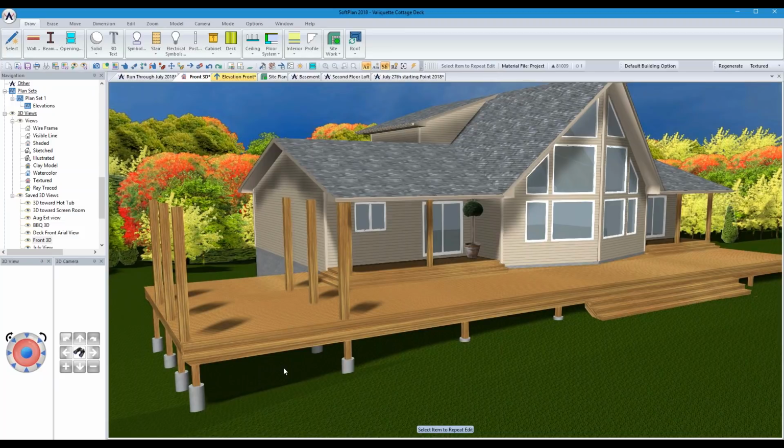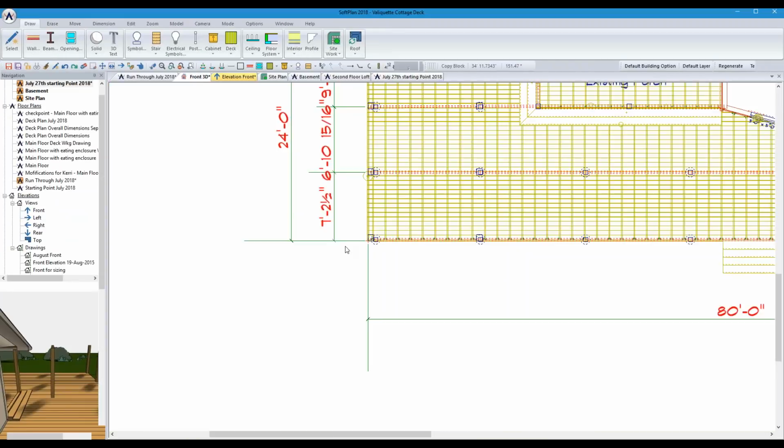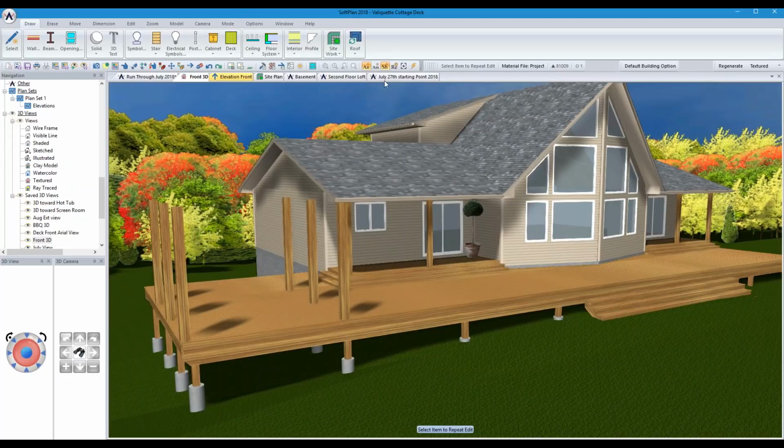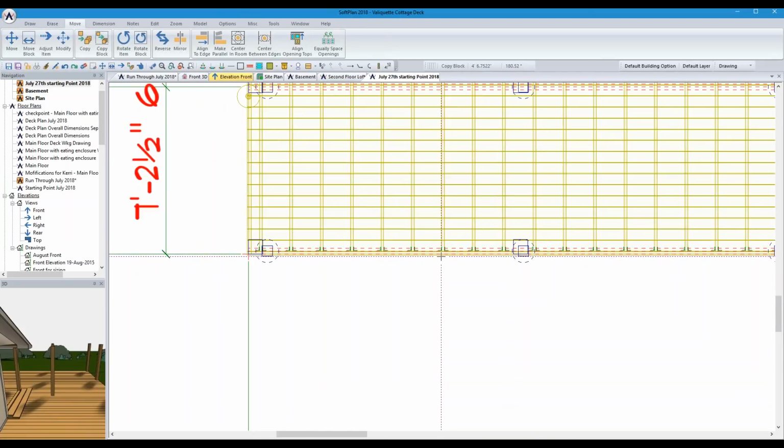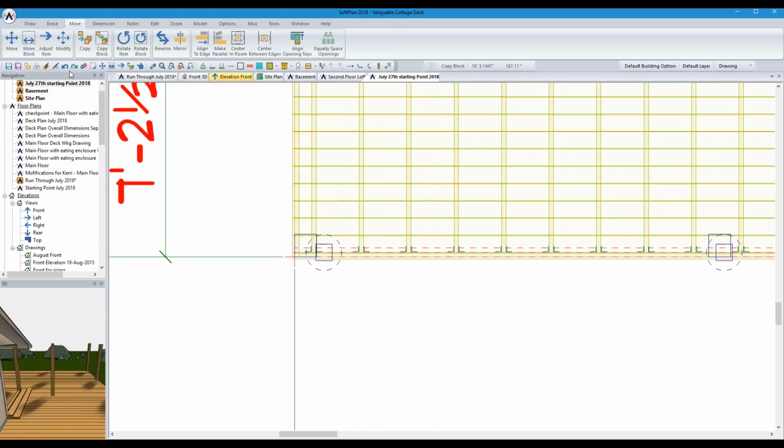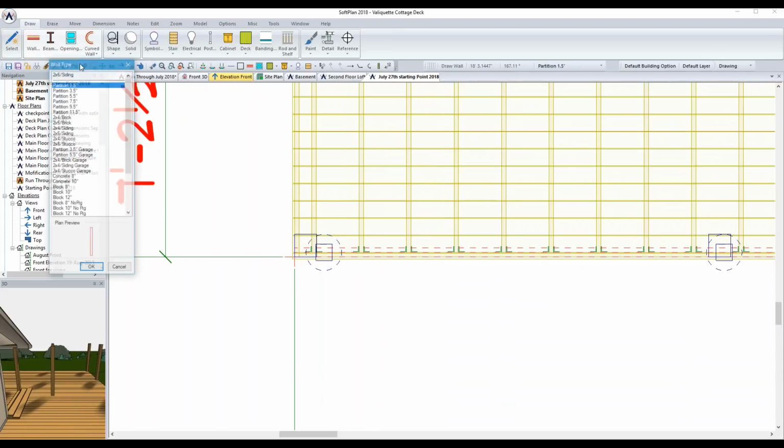But now what we're going to do is we're going to draw in the walls in between. I'm just going to do a save just to make sure that we don't lose what we have. And we're going to go back to our drawing, zoom it up a little bit closer. And we're going to go to Draw Wall. And I'm just going to quickly show you what we've put in here.